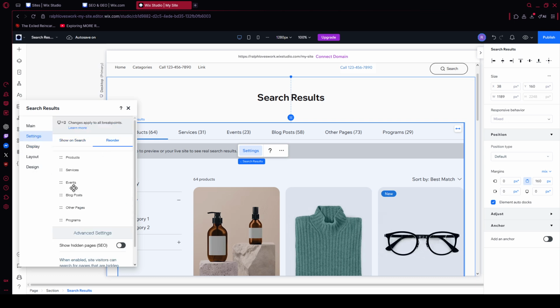Now make it look like it belongs to your brand. Click the search bar and select the design icon, the paint brush. Choose a layout that fits your page structure.